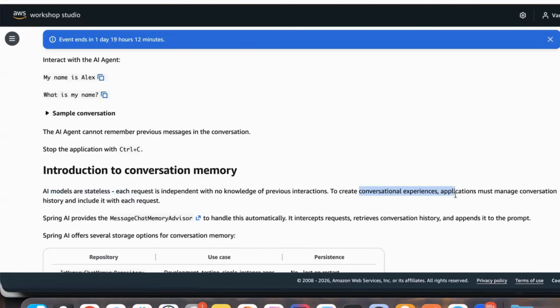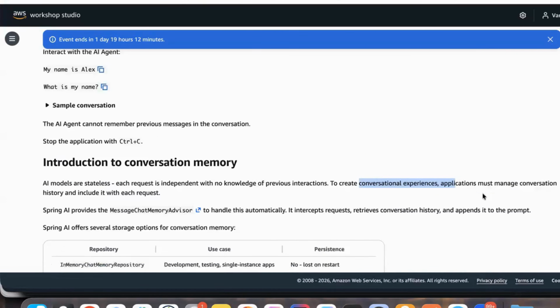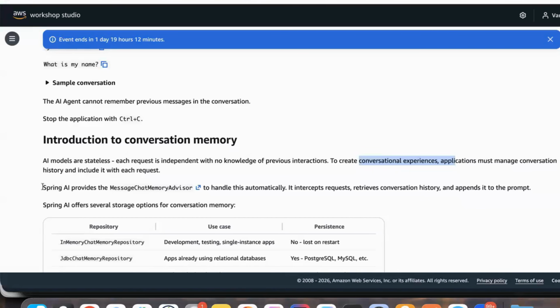So if you want to create conversational experiences, the application has to manage the conversation history and include that with the request. Now, Spring AI provides the MessageChatMemoryAdvisor to handle this automatically. So you do not have to do the heavy lifting of storing or managing that memory layer where you are going to store the experiences, or write any boilerplate code for doing that. The MessageChatMemoryAdvisor will intercept the request. It will retrieve the conversation history and append it to the prompt.